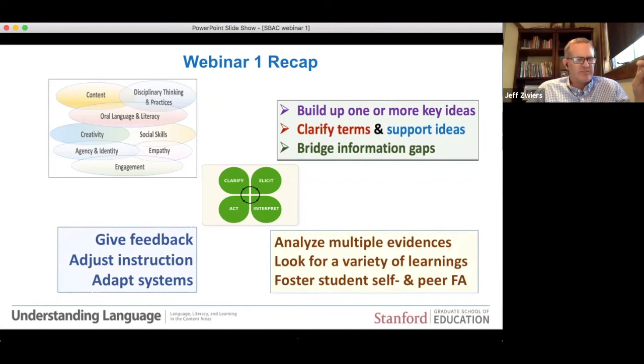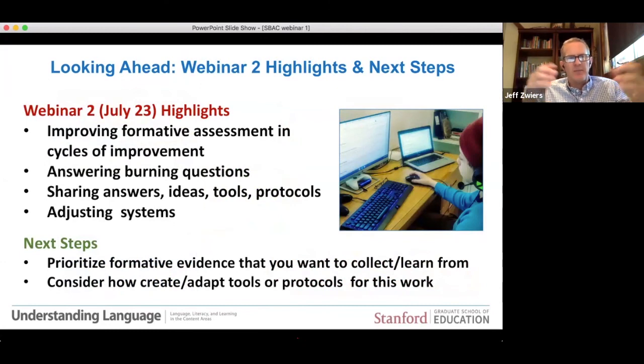And then finally, just a reminder to give feedback as much as we can, and adjust instruction. We saw some great examples of that. And then we just heard some examples of adapting our systems, which is something we will also strengthen even more in session 2. So finally, what we want to cover is looking ahead to webinar 2, first of all, and then we'll talk about some next steps for preparing for webinar 2.